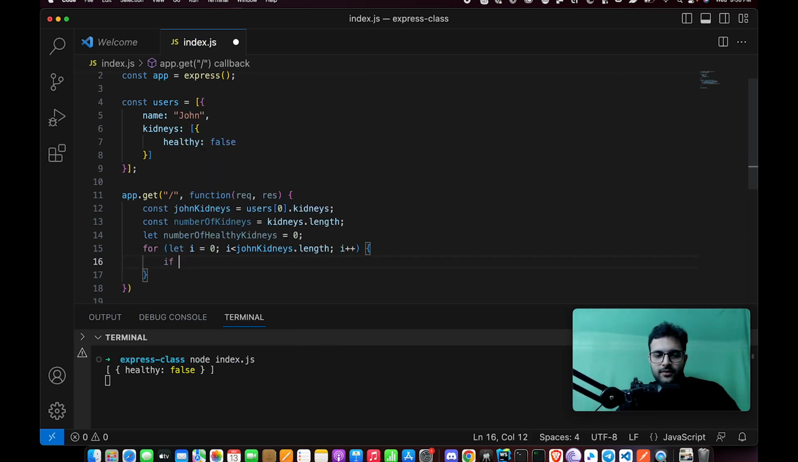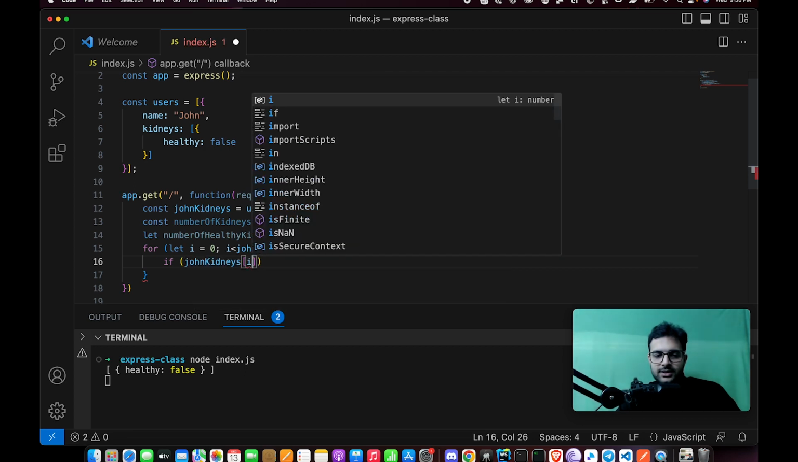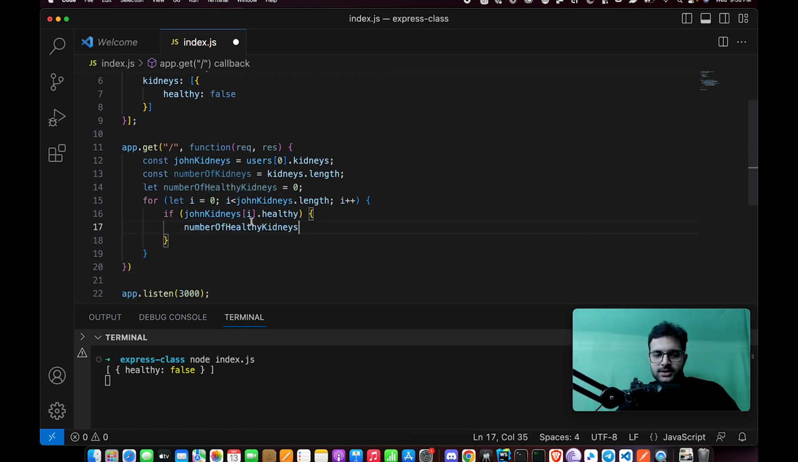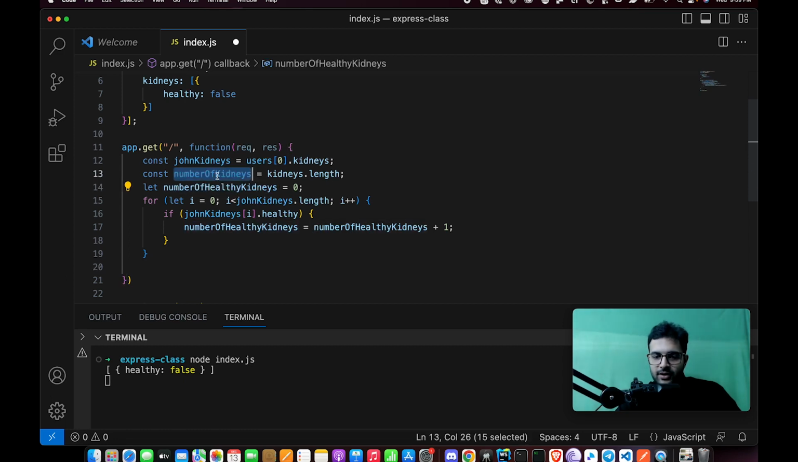If John kidneys of i dot healthy, then number of healthy kidneys equal to number of healthy kidneys plus 1. This will iterate over all the kidneys, and any time it finds a healthy one, it will increment this variable. I have the number of healthy kidneys. I have the total number of kidneys. Can I find the number of unhealthy kidneys?